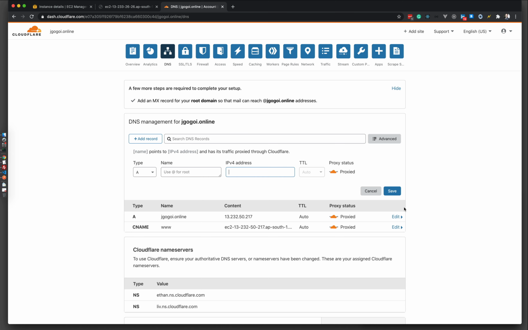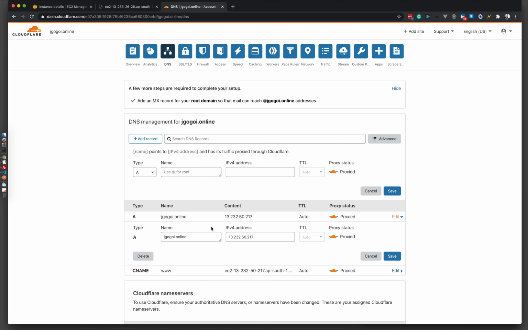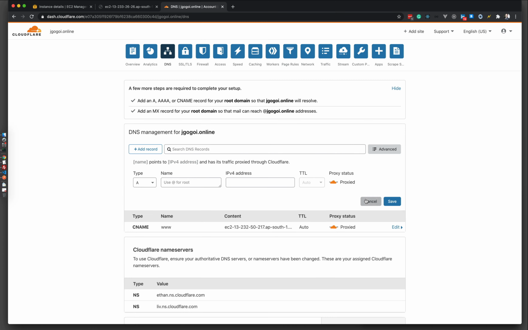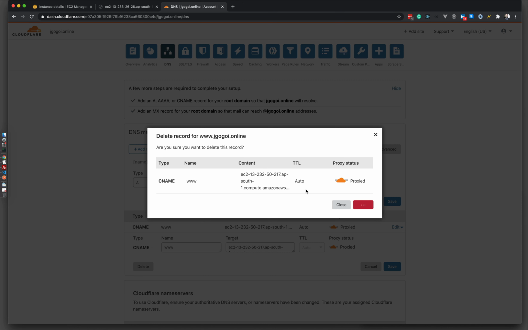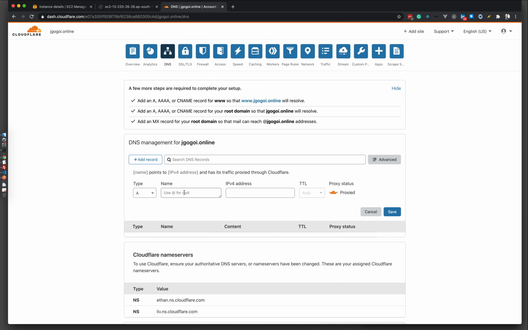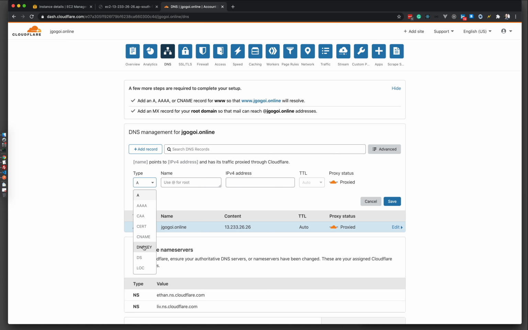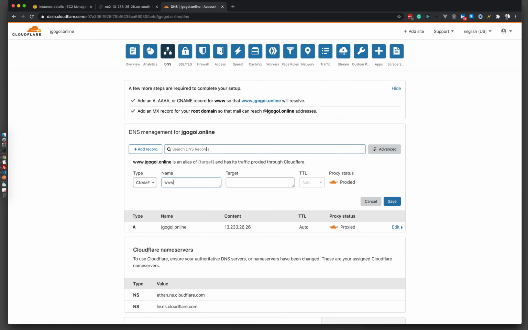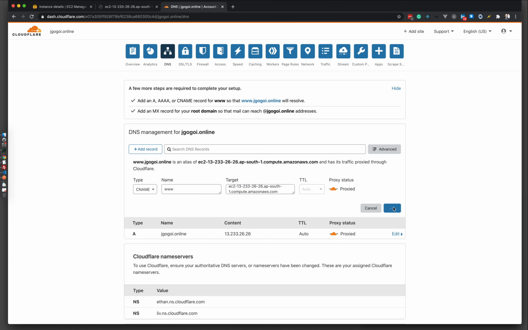Go here. I'm going to delete these things for a while. This is not required, delete, and this is also not required, delete. That A record will be our record, so just use @ for root and paste the IP address. Okay, now click on save. Now add one more record, which is going to be our CNAME, and your CNAME will be www. Now here, you need to copy the public IPv4 DNS and paste it here. Okay, now click on save.